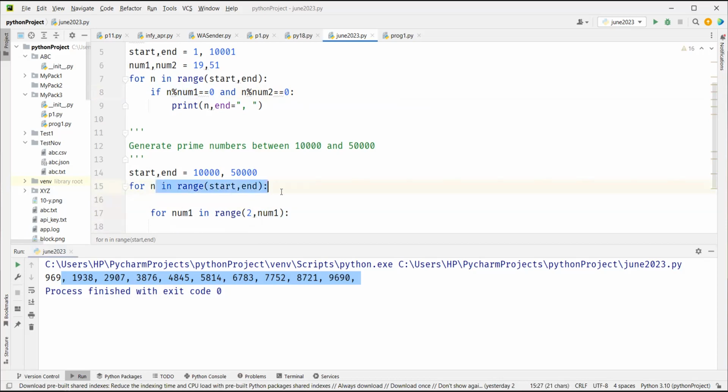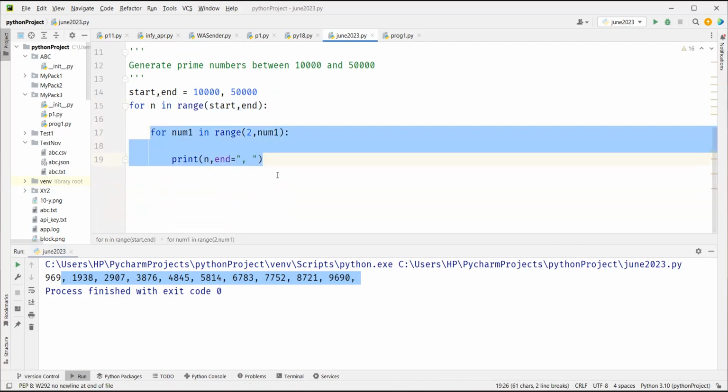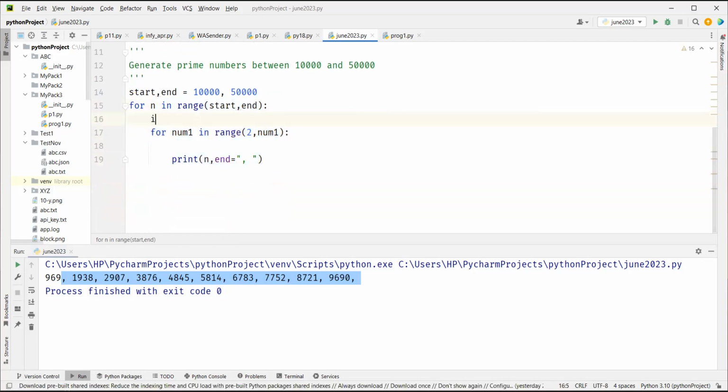This loop will only feed us one by one, right? Take 10,000, 10,001, 10,002. But the actual logic of checking if a number is prime or not happens here. So I'm defining a variable is_prime, and I'm assuming that it is true. Now I'm going to divide that number by every other number. The moment I know that the number is not a prime, I will change it to false.